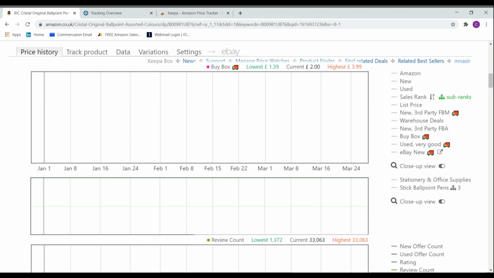Okay, so I'm going to open the filters one by one so that you guys can really have a great insight into how keeper charts work with Amazon together. So what I'm going to do now is the first most important thing. I'm going to click and see how long Amazon has been selling this product for.